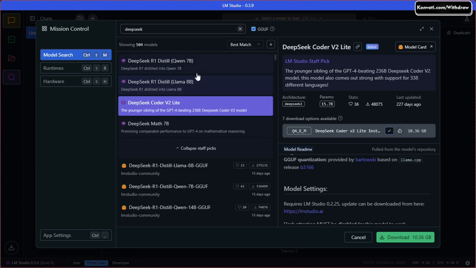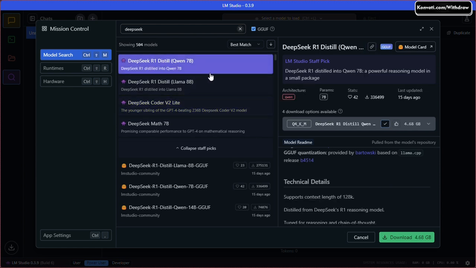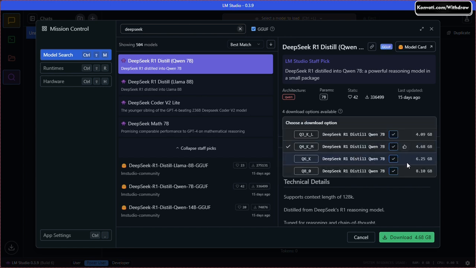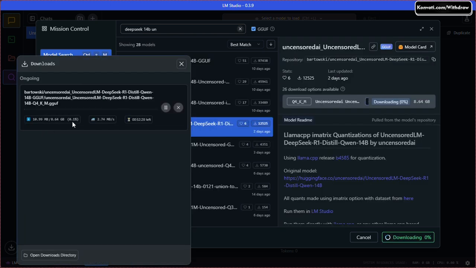Okay, so we're just going to go with the 7B, guys. As you can see, it's 4.6 gig. As you can see here, we're going to select the Q4. It says based on your hardware, this option is recommended, and this is the option we are going to download, right? So as you can see guys, it's already downloading. So guys, we're going to pause the video right now and wait for it to finish downloading.